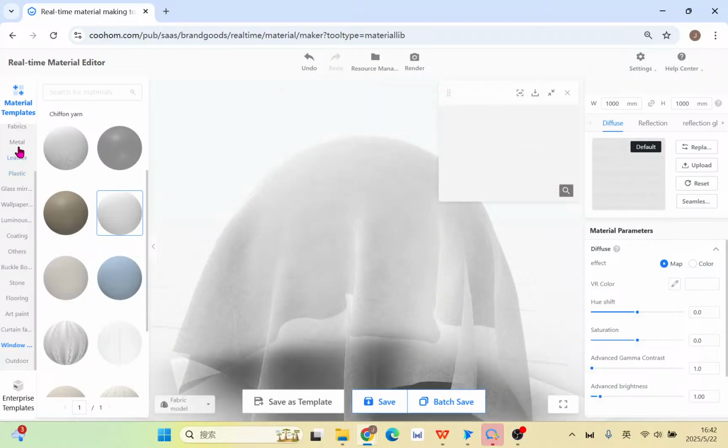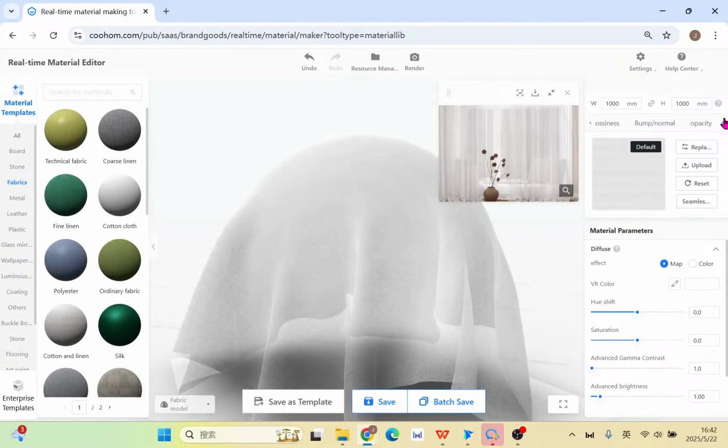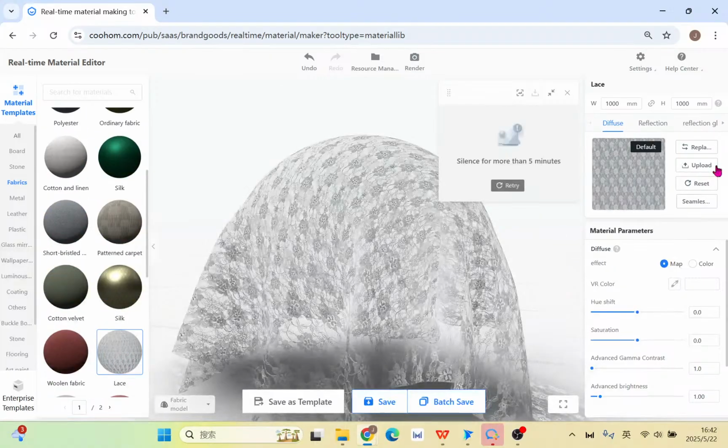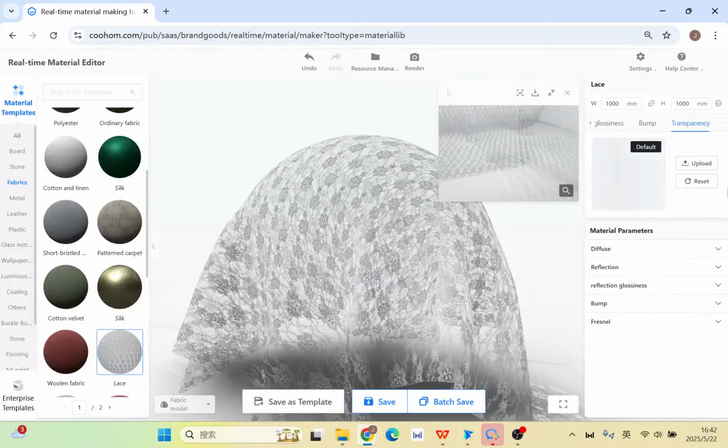Let me turn back to the whisper. Yeah, fabric. Here you can see it's not opacity now for the less. Here it turns to the transparency. Yeah, and then you can also see the result. So this will be the available. Yeah, it's very slow now. You can try yours here.